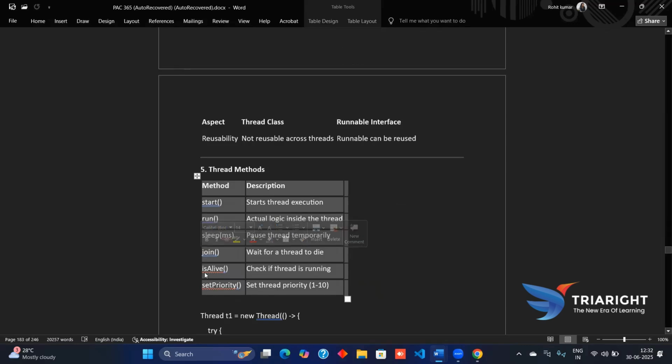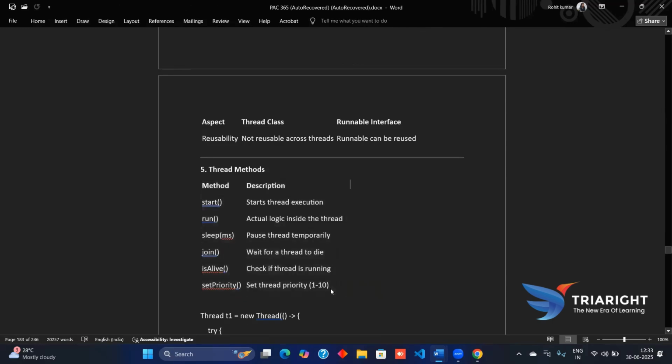isAlive is a method which checks whether the thread is running or not. And setPriority sets the priority. Suppose we have 10 threads, it will check the priority from 1 to 10, and all the threads will be executed according to their priority.